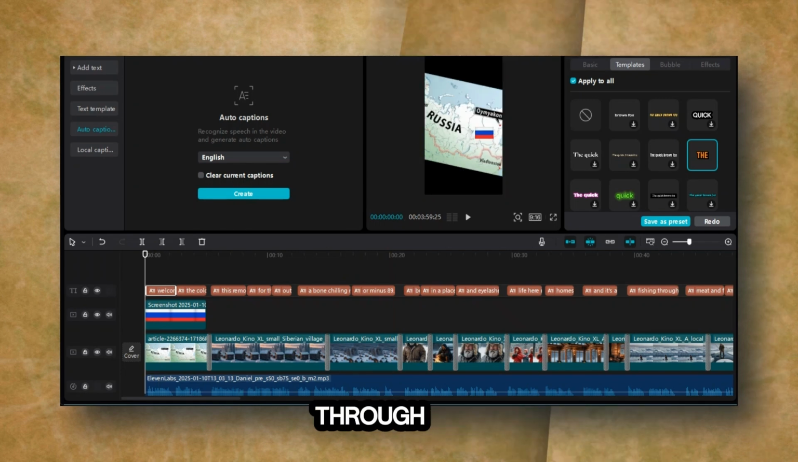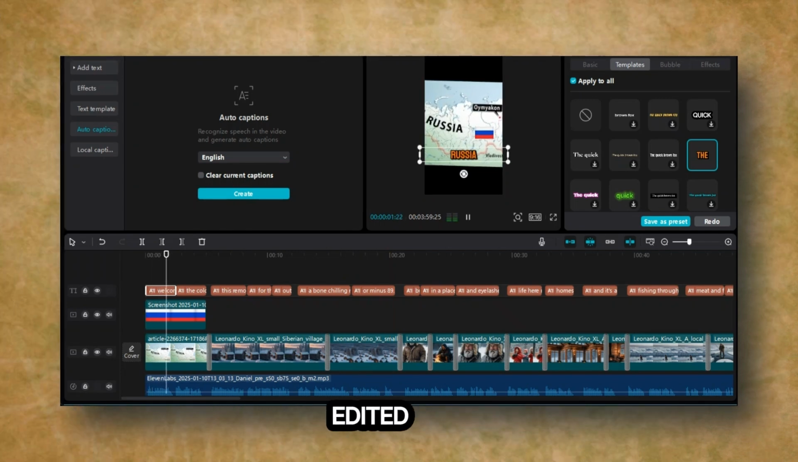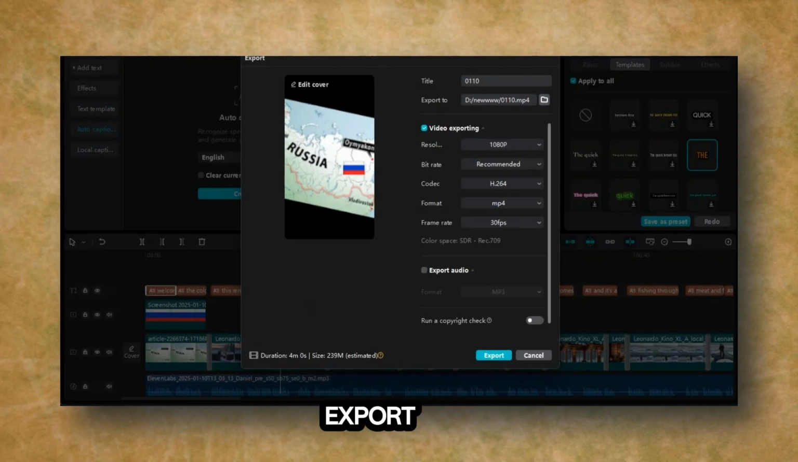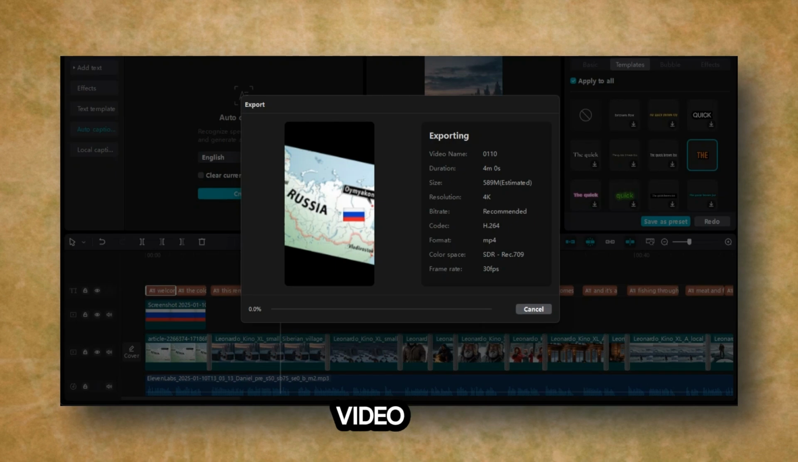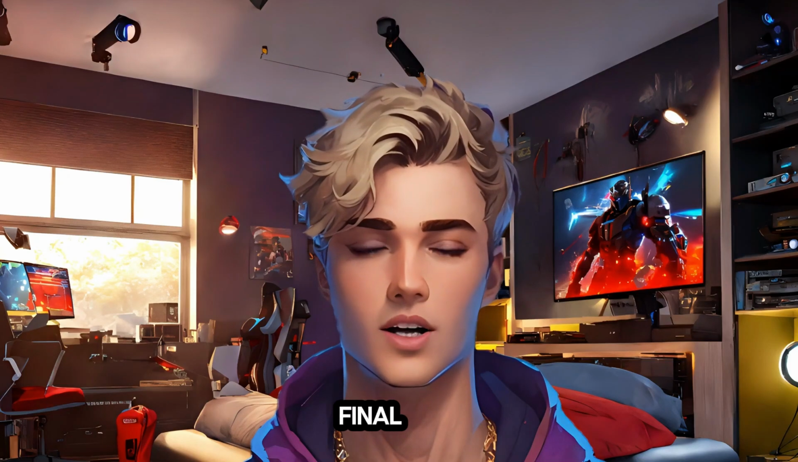Once done, play through the entire video to check if it is well edited. If everything looks perfect, click on Export, set the video resolution to 4K, and download the final video to your device. Now let's watch the final result.